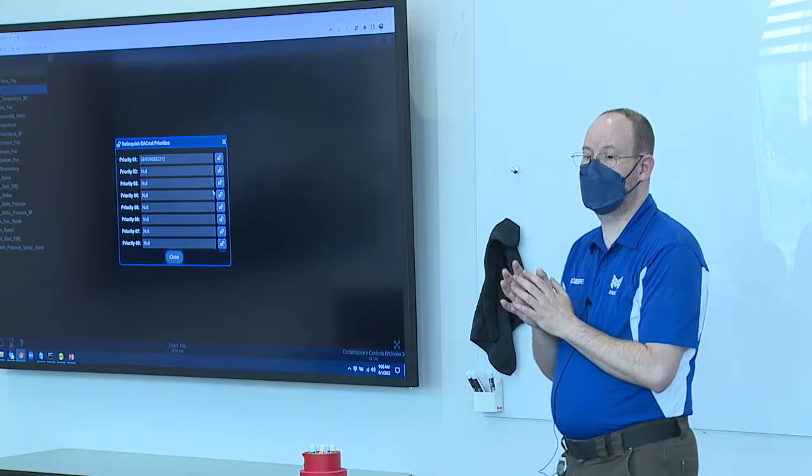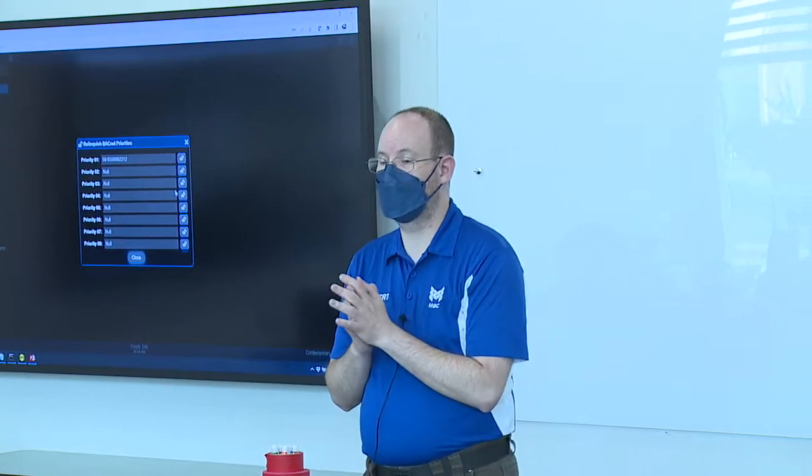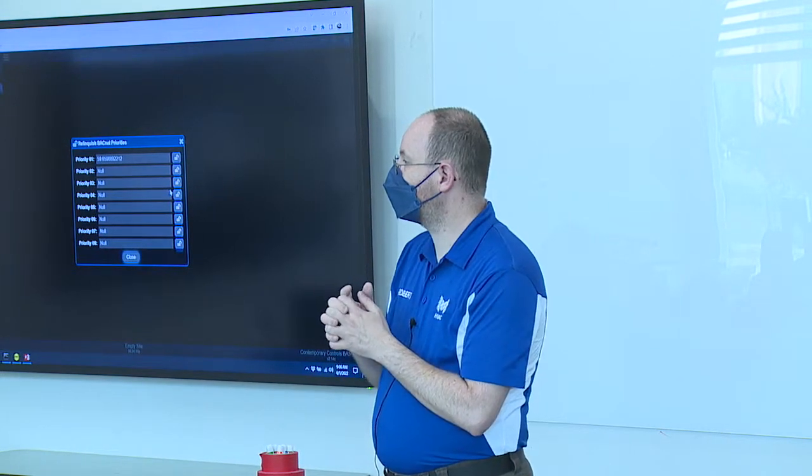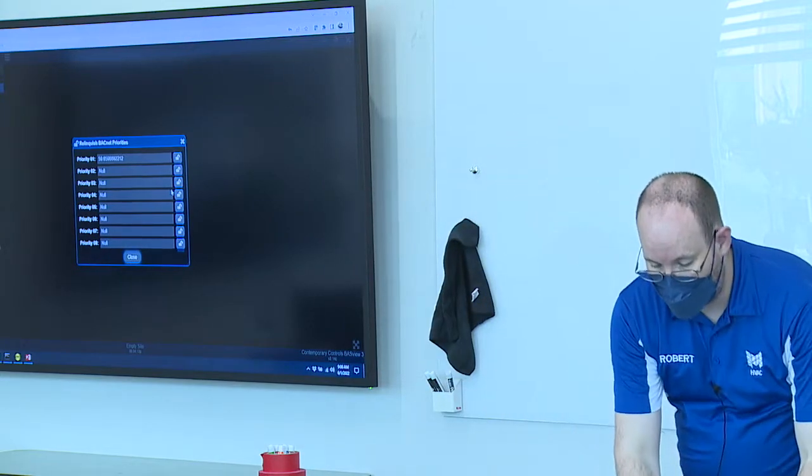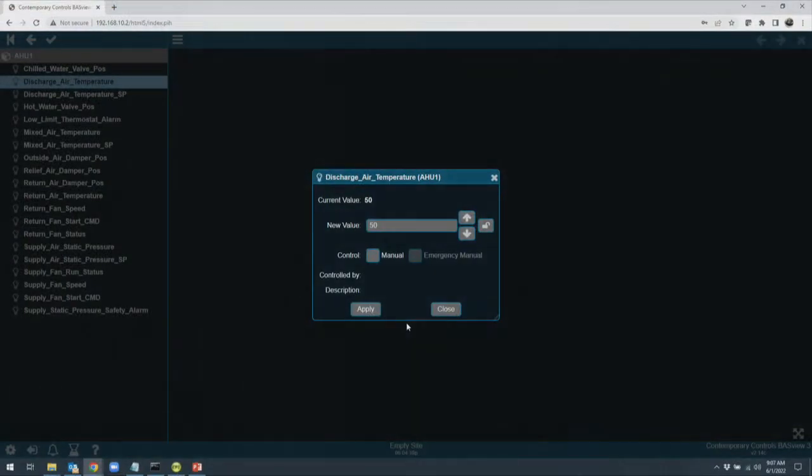Rob, when you bring this up from your discharge air temperature, I'm having a little trouble. Is the priority a flag that's associated with this object, or is it a list associated with the whole AHU? It is a list associated with that point. So whenever we bring up this list from whatever point, it's always going to look the same. It's actually going to refresh that list because that is our value.